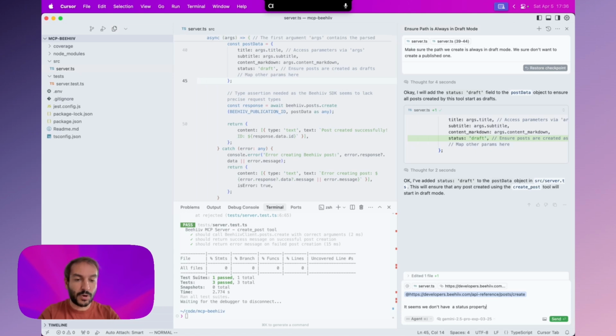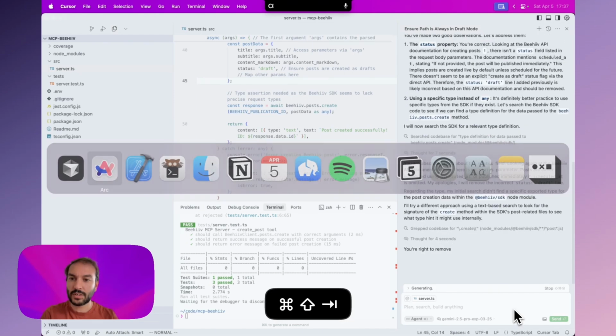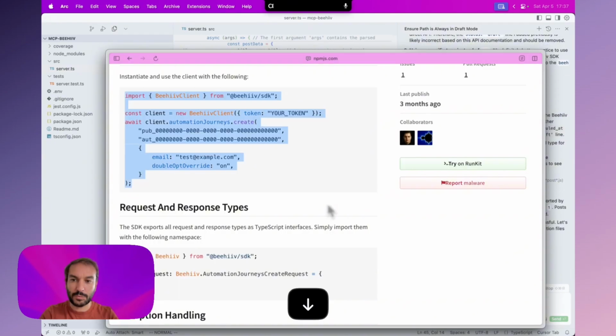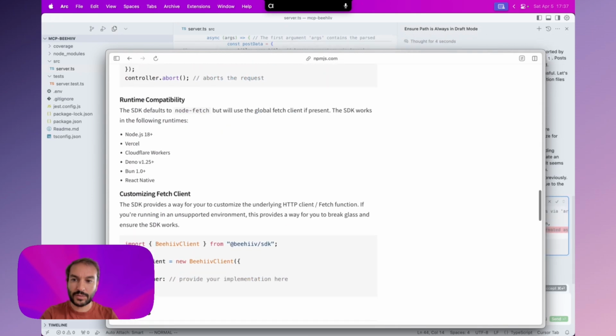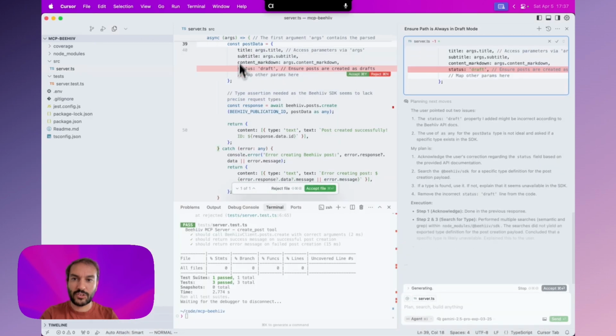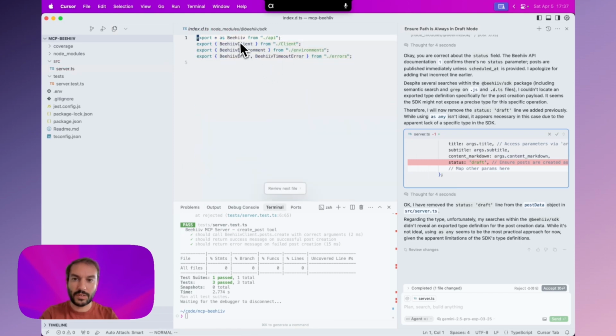So it seems we don't have a status property. Look at the doc. Also, I see that we are using any for the post data. Can we use, if it's possible and if it does exist in the Beehiiv SDK, a post data type? Can you look for it? So it didn't find an exported type. I will try to look in the Beehiiv documentation. Beehiiv request, Beehiiv for automation, Beehiiv error, retries, timeout, fetch client. So I will just look into it. Beehiiv client. Maybe we have some post data. No. So let's look at the Beehiiv client.